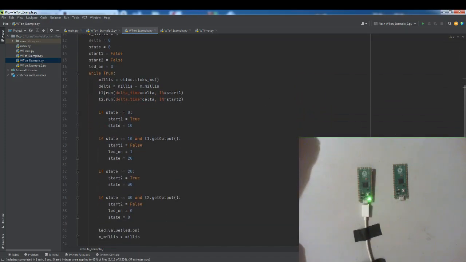So here, to use the timer, we have to call t1.run. This is a special method. And then I pass through the parameters the delta time calculated before and the start like input. It's possible we read a button, but it's also possible we force the start. Now here, start is forced to true.